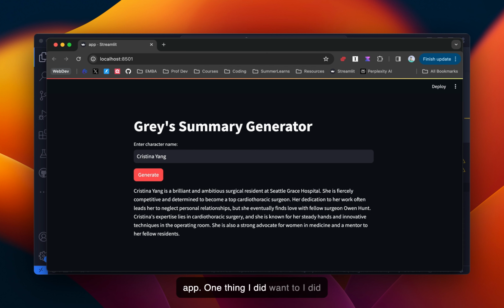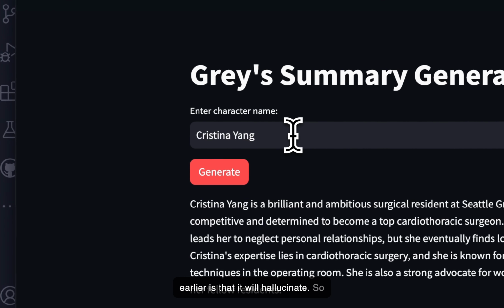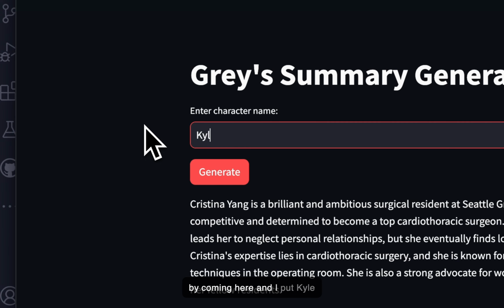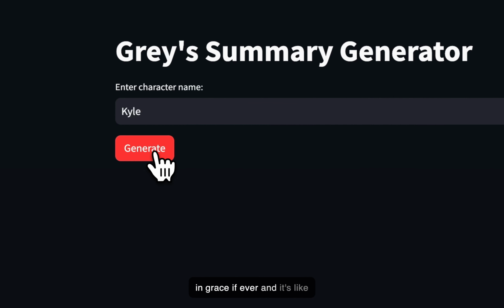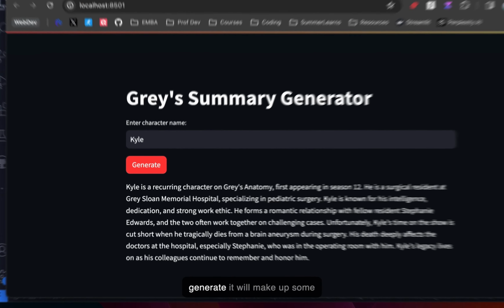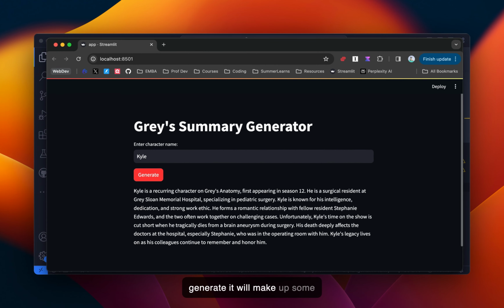One thing I did notice when I was testing this earlier is that it will hallucinate. So if I come in here and I put Kyle is no significant character in Grey's, if ever, and I click generate, it will make up some stuff. I don't remember any surgical resident named Kyle in season 12. So I think it's making it up.